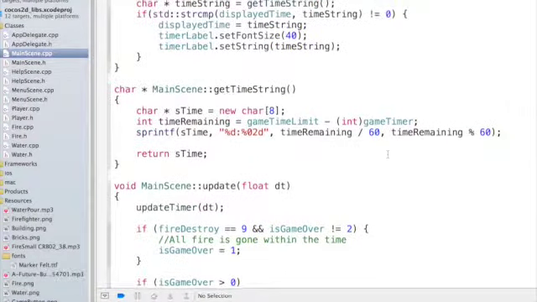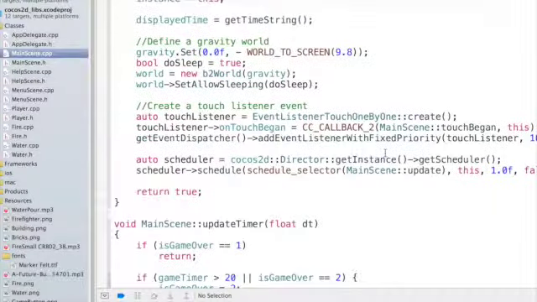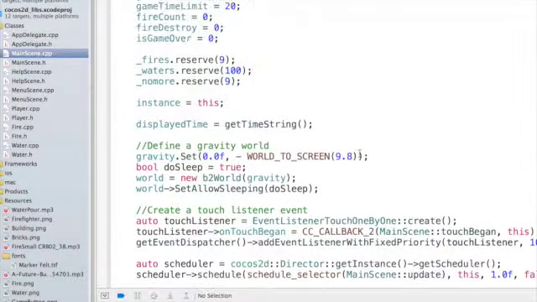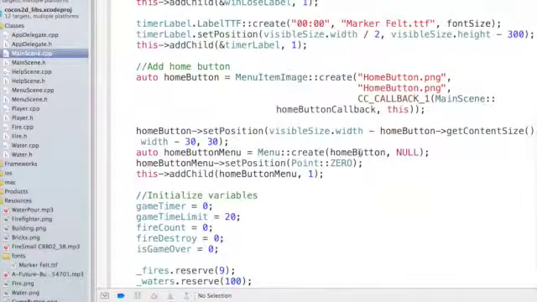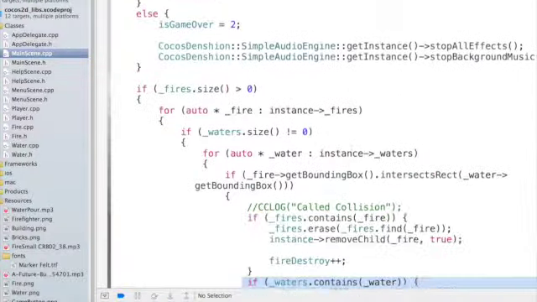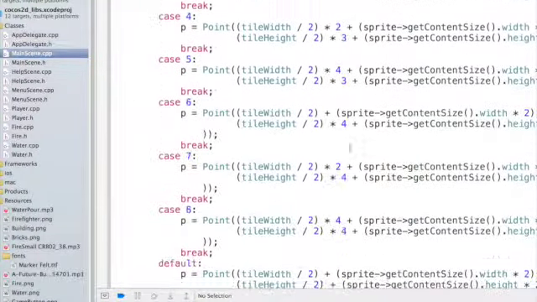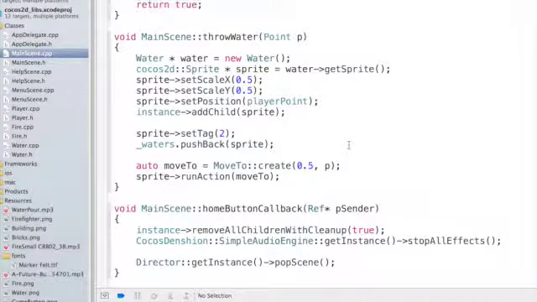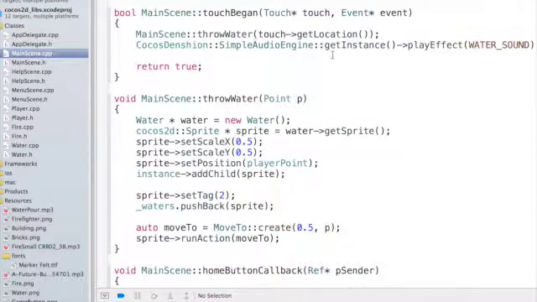Another part I wanted to show you, let's see if I can scroll down. Touch began. Here is where the water sound effect is. Okay, this is what I want to show you. When the touch began, I called the function throw water.